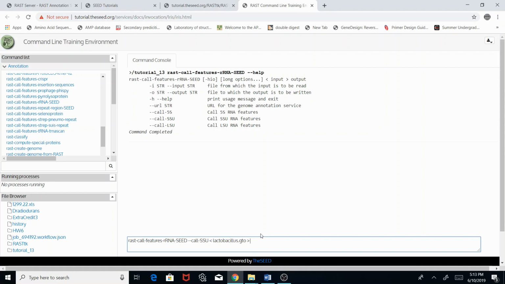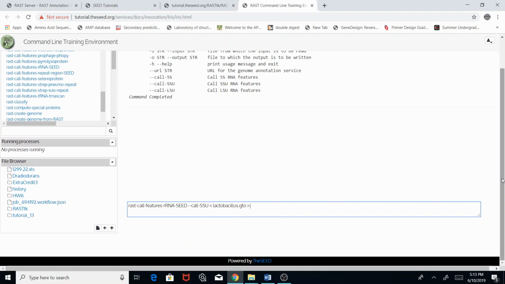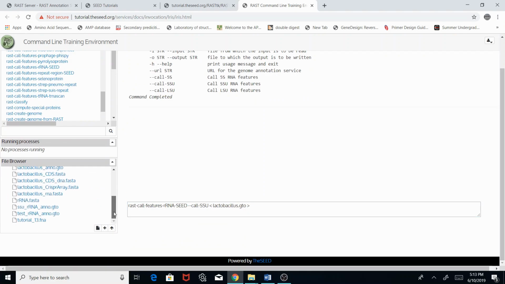In this case, I already ran the job and got it done. If I click here, all the way down, I have right here and then right here. So these are both the same file, and you can name it small subunit ribosomal RNA _ano.gto, whatever you want to name it. Click enter, and you're going to submit the job. Once it's done, you'll get a file back. These are both the same files. I just ran the job twice as an example.